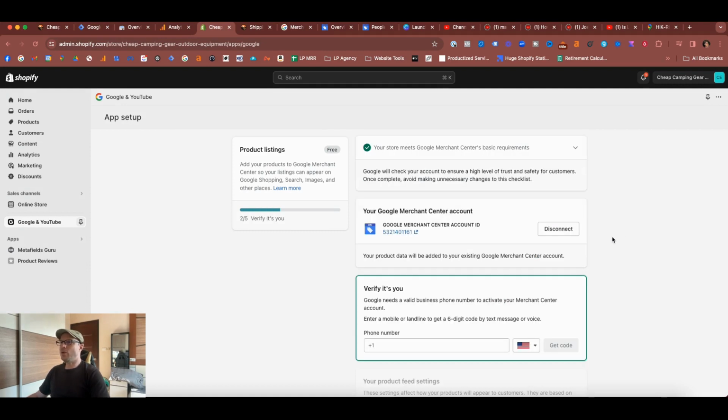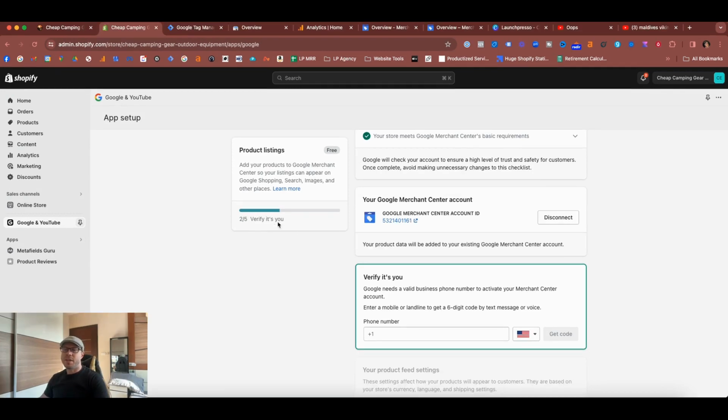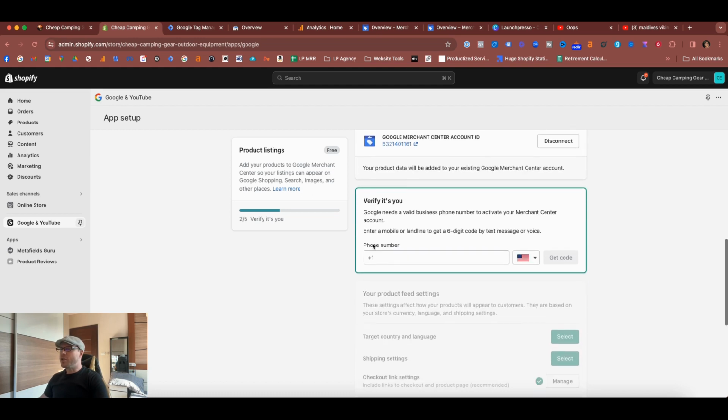Now, if you're going to use the Google and YouTube app, in order to have the Merchant Center crawl through the site to create a product feed, it's important to verify who you are. And there's a few steps you have to work through in the back of the Google and YouTube app in order for them to show, whether it be Google Shopping, search, images, etc., whether it be free listings or your Google ads. Now I'll just quickly work through this verification process.